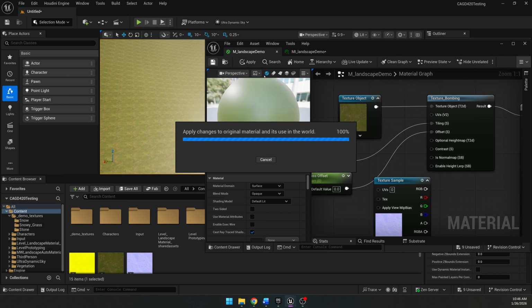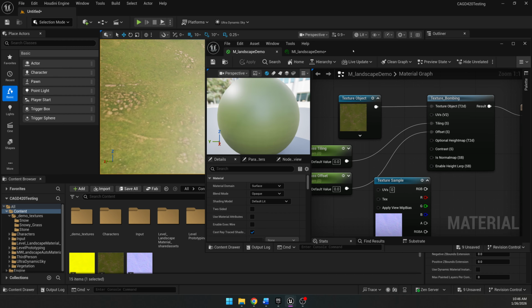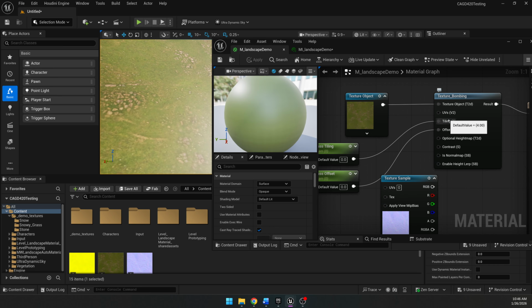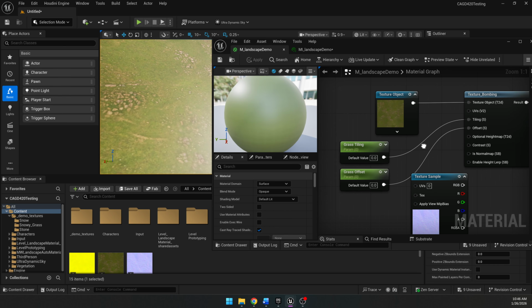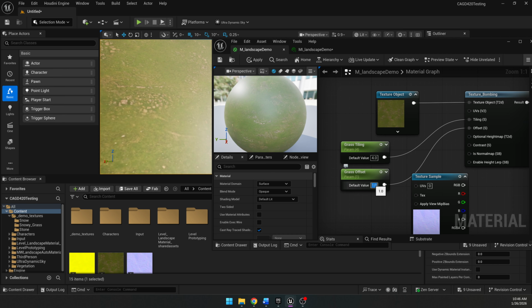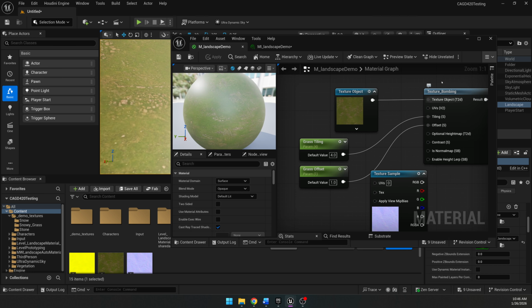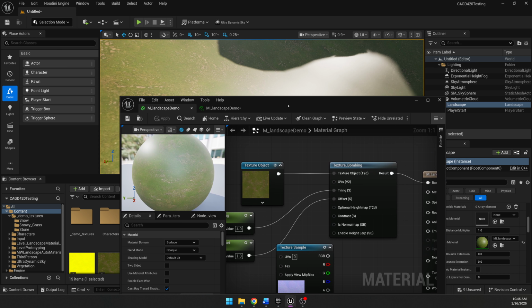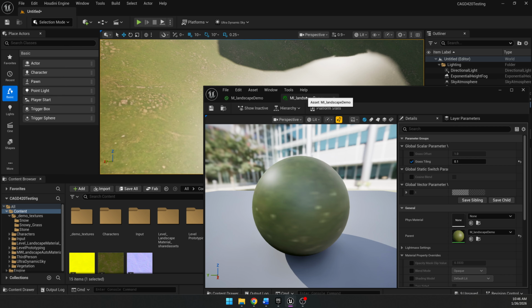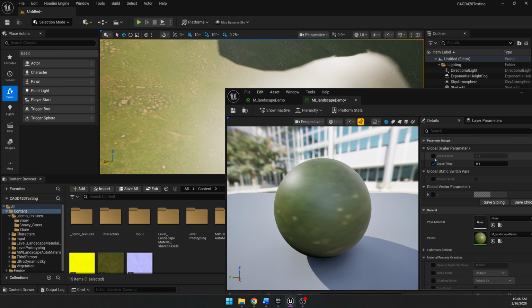So now if I hit save, if you hover over the tiling, it says default value 4. So for tiling, I'm going to have that default value of 4. And for offset, default value is 1. So I'm going to hit 1 for that, just so by default, it's going to be doing what the texture bombing wants to do. I'm going to go to the material instance of it and turn on the tiling and the offset.